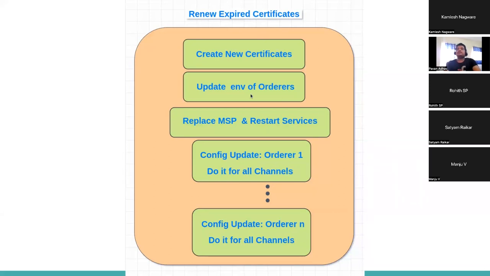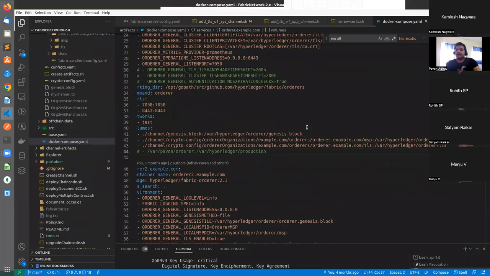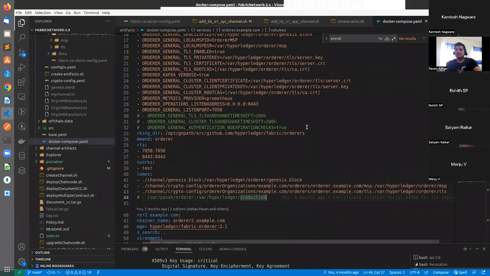Next is updating the environment for the orderers. Let me show you in the Docker Compose file. Our network is not running, so how can we do the configuration update? Because for doing the configuration update, we require valid certificates for the orderer. There is a kind of hack, or maybe a privilege the community has already made. These are the three flags: ORDERER_GENERAL_TLS_TLSHANDSHAKETIMESHIFT, second is ORDERER_GENERAL_CLUSTER_TLSHANDSHAKETIMESHIFT, and third is ORDERER_GENERAL_AUTHENTICATION_NOEXPIRATIONCHECK equal to true.